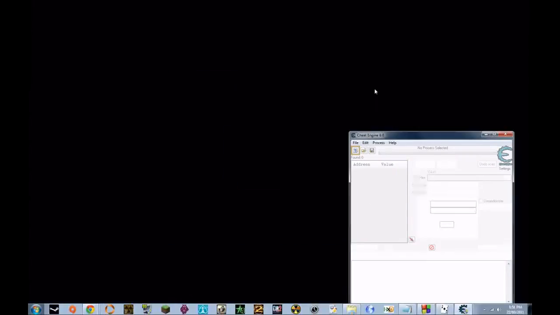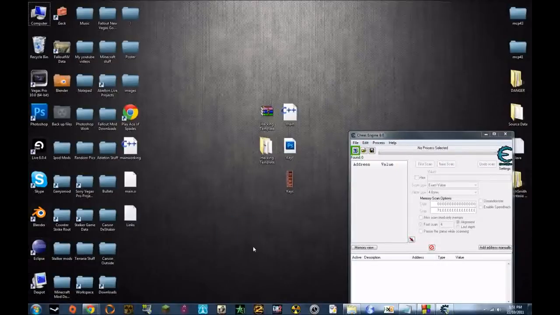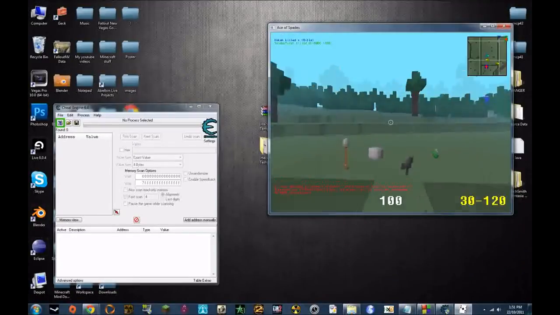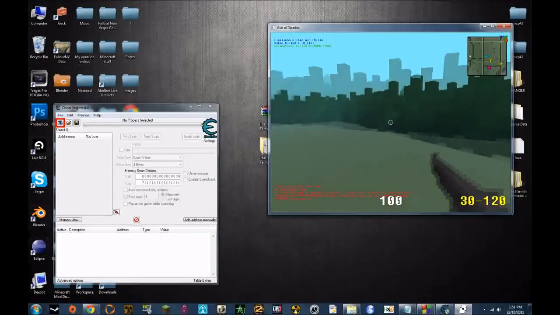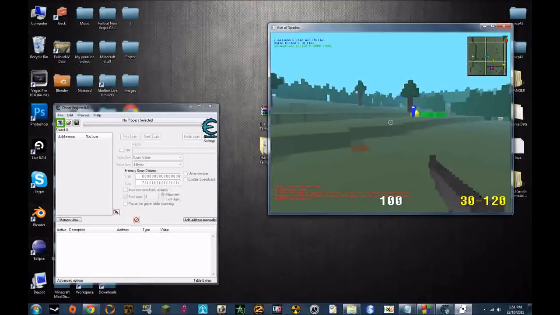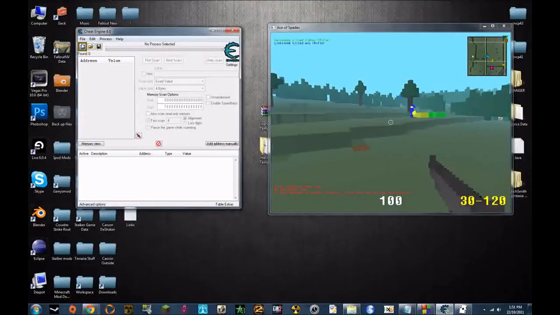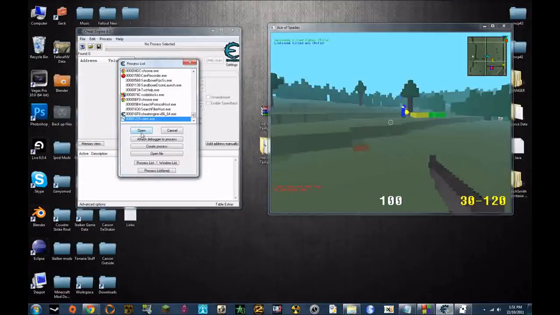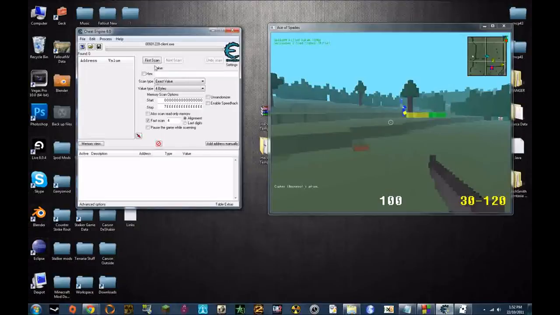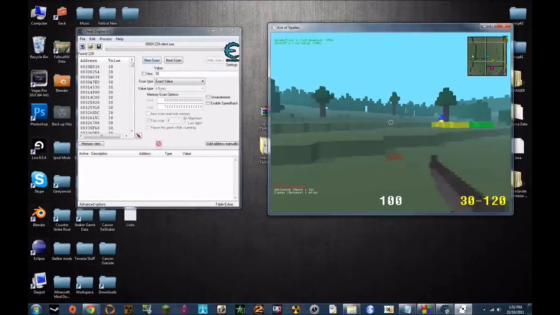I gotta close the game and start it back up. Okay, I'm gonna choose the SMG because it has the most ammo and it's better for testing. So I have 30 bullets right now. Cheat Engine is pretty easy to use. You can find videos on how to use it online.